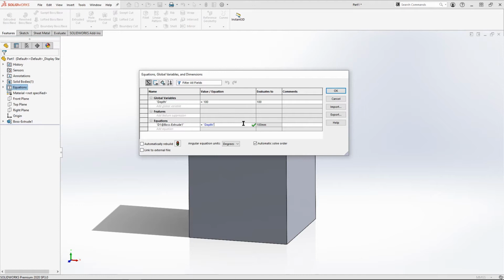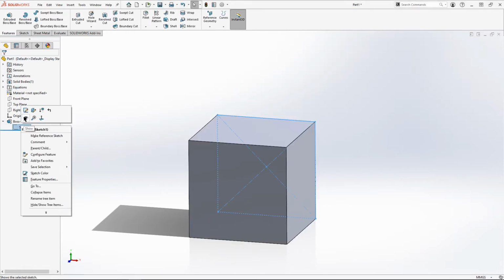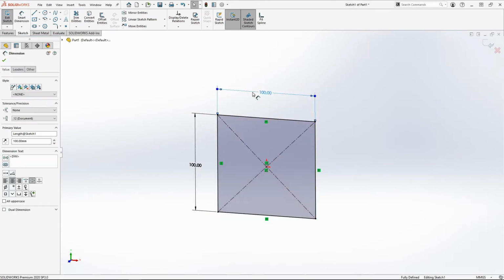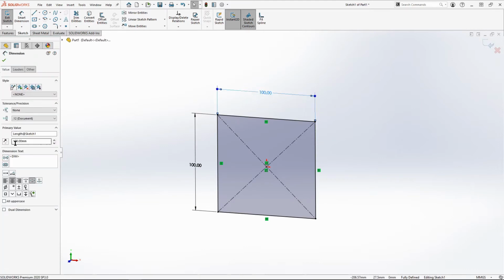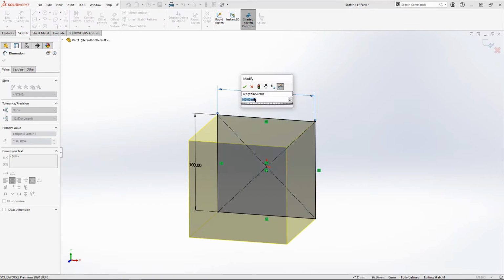Now what I'm going to do as well is change the base sketch so this always remains a cube. So, just double click on it. If you're having trouble where it provides you this on the side, just turn off Instant 2D and it should give you the option to type it in. So I'm going to say equal, select depth from the drop down, and press OK.